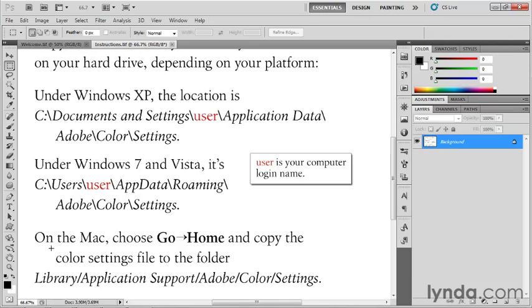So on the Mac, you go to the Finder level, the desktop level of your computer. You choose Go Home, and then that takes you to your user folder, which is either your name or the login name, what have you. And you copy those color settings that we just saw a moment ago. You copy that file to this folder right here.